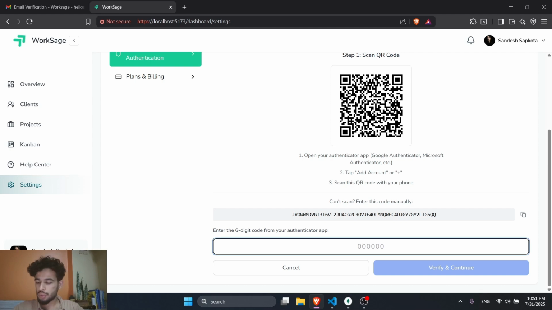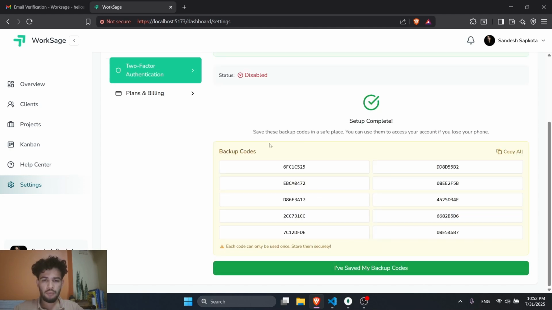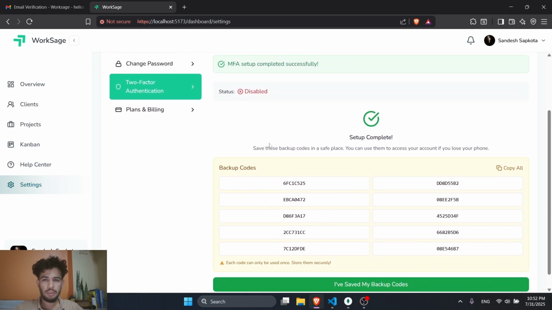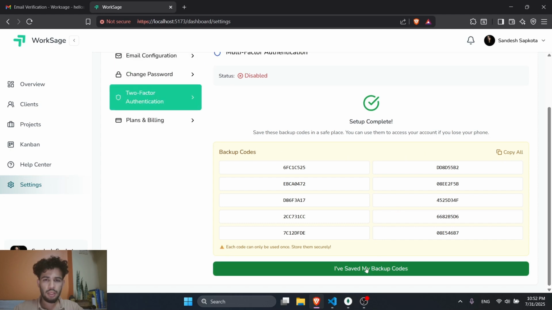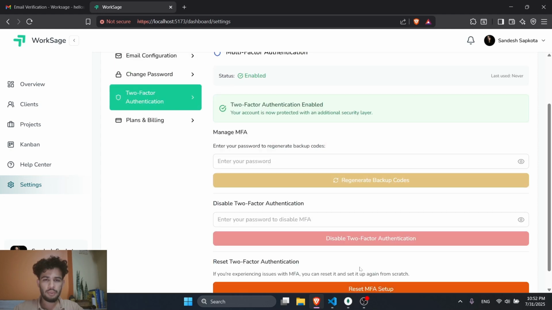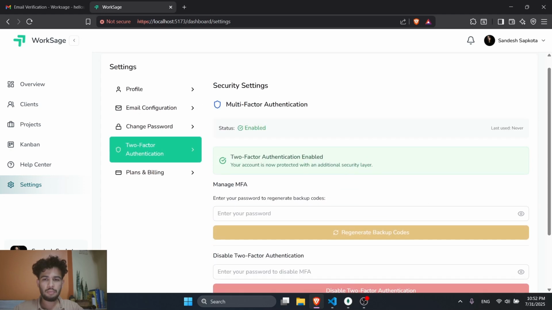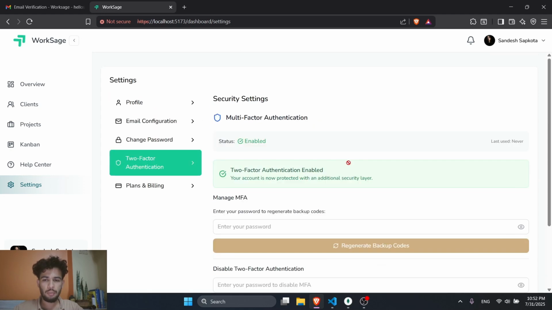Now I will enter the OTP that is shown in the Authenticator app. It's 007624. After this, MFA is set up successfully. The system also provides backup codes for users to save. After this, two-factor authentication is applied.